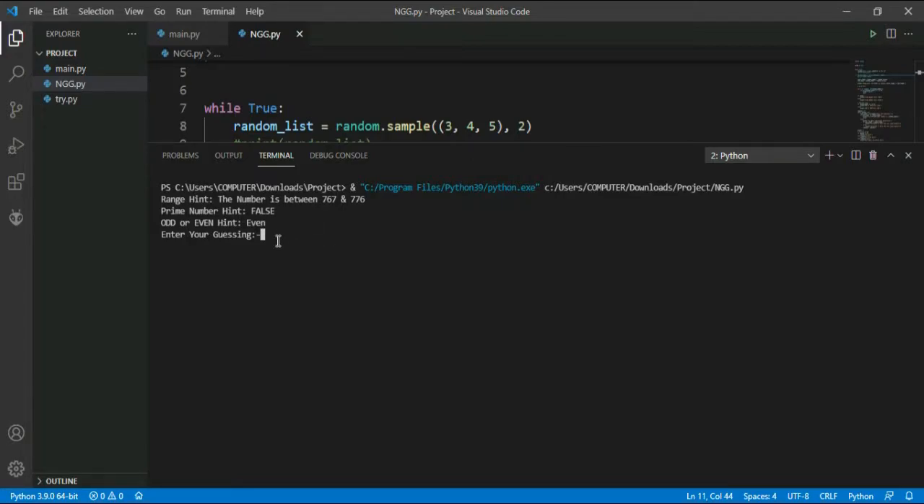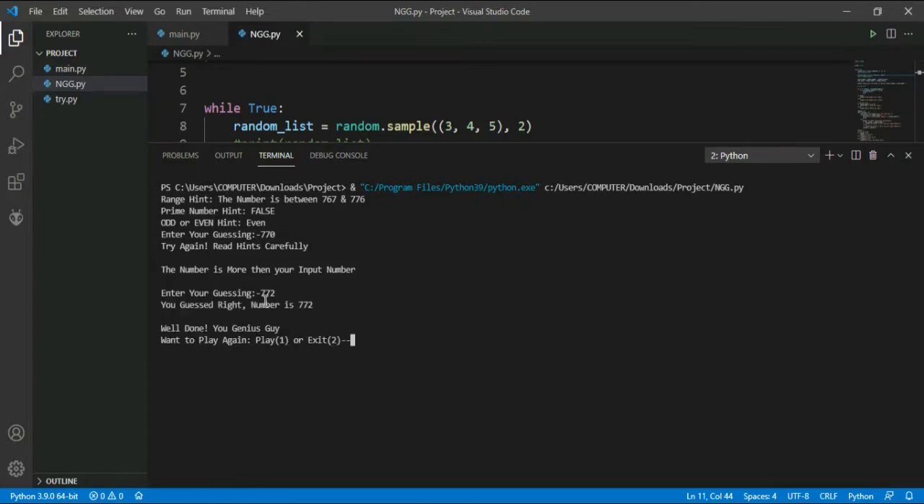So let me guess. I say that 770 is the number. So it says no, the number is more than your input number, meaning the number selected by the computer is more than 770. So this time I will say 772. So yeah, now it says you guessed right, and the number is 772. It also says well done, you genius guy. And it also asks me if I want to play again or exit.